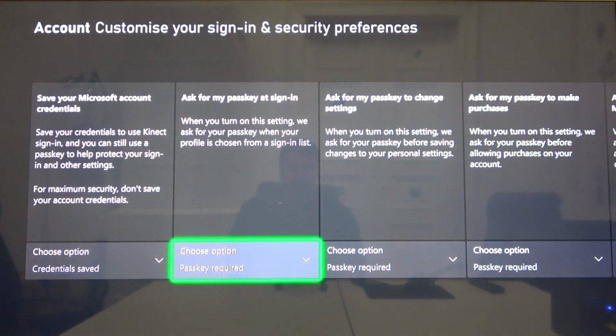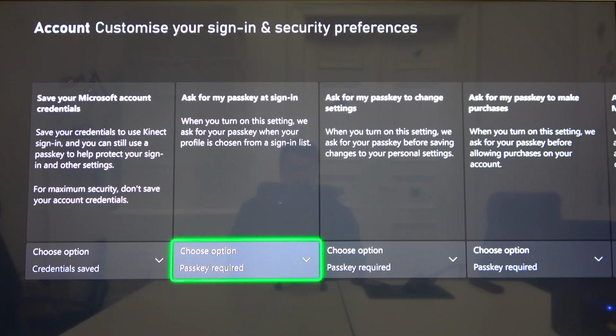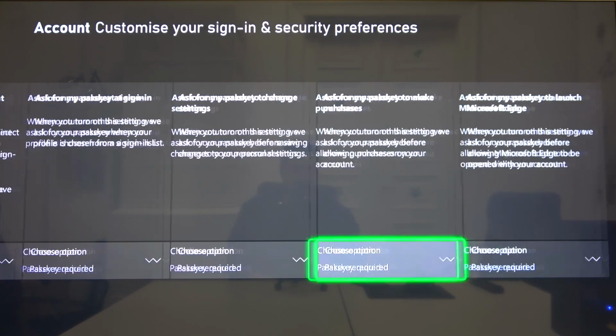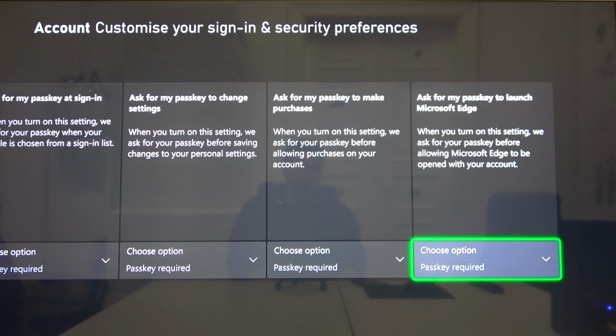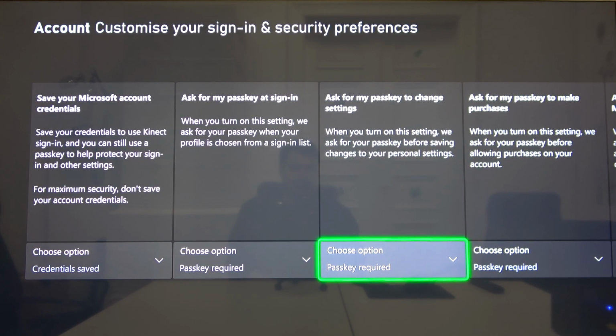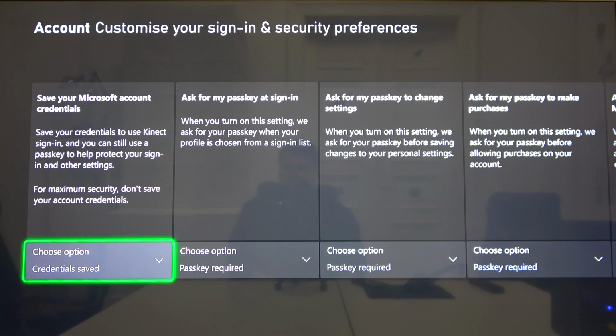If you select Customize, you can select different type of security to everything you're doing on your console. For example, ask for my passkey to launch Microsoft Edge, ask for my passkey to make purchases, ask for my passkey to change settings, ask for my passkey at sign in, save Microsoft account credentials.